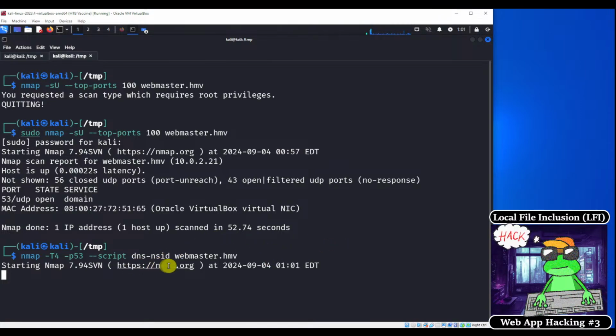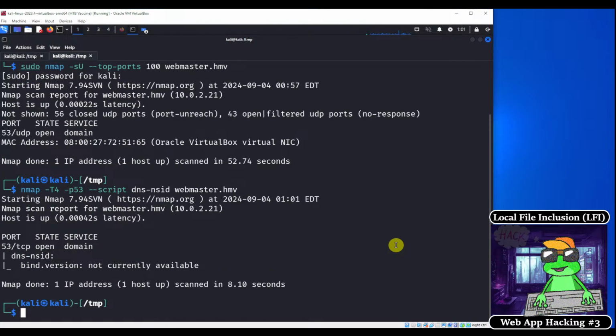DNS NSID. Okay, bind version not currently available. Okay, so this didn't go anywhere.